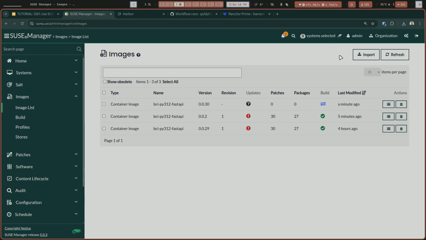What I expect is to have a green check mark in the update, 0 patches, 0 packages. This is what we are aiming for. And you can see that the version has been incremented automatically, and again, that's done within the GitHub actions. So you can do whatever you want within the GitHub actions.